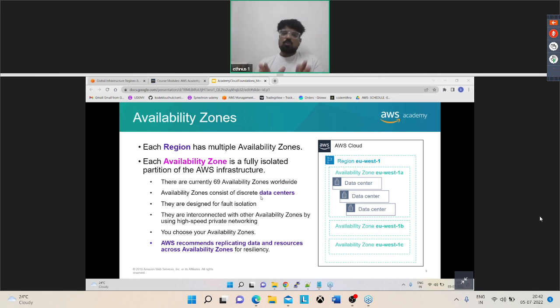Okay, so now you choose your availability zone. Whenever you create any AWS infrastructure, you have the power to choose your region. You have the power to choose your availability zone as well, in which particular availability zone you're going to launch your AWS services. AWS recommends replicating data and resources across availability zones for resiliency. So AWS highly recommends that whenever you are creating any kind of application, you should make it highly available. Now, how will you make it highly available? By replicating the data and the AWS resources to multiple availability zones.